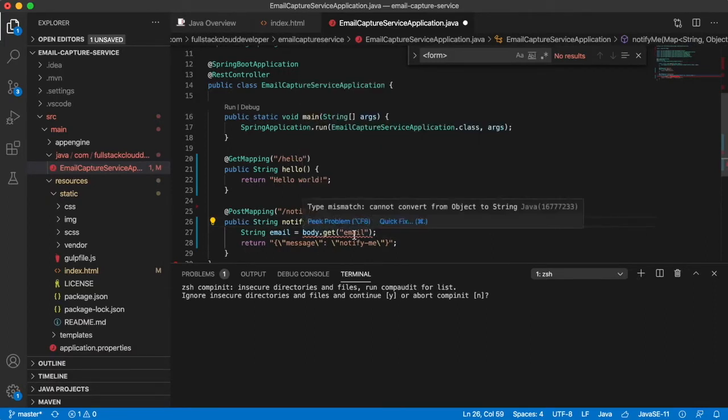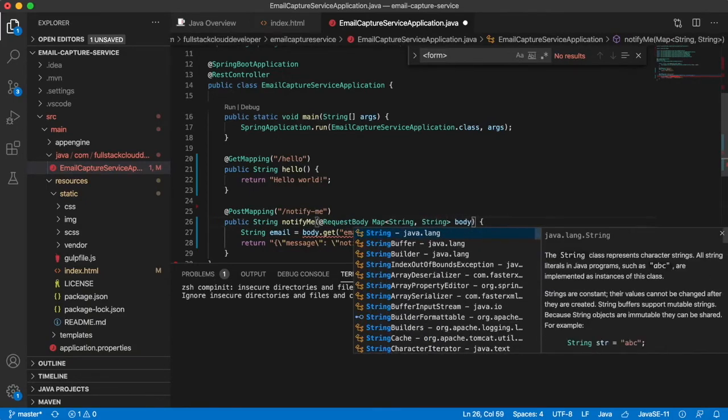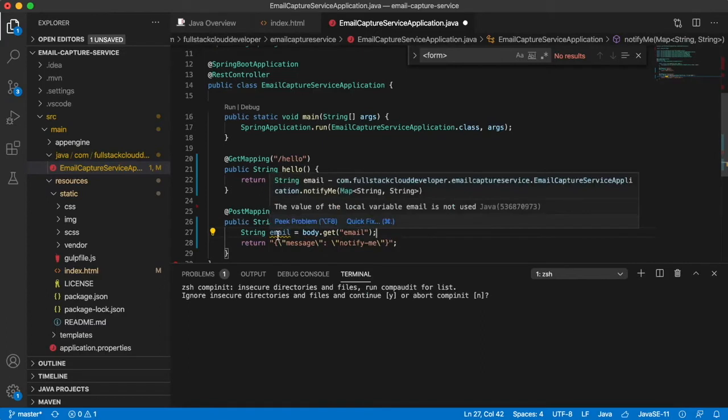We're trying to put it into a string, and you'll notice that Visual Studio Code is telling us that we've got something that doesn't match. We're trying to put an object into a string, so we can either add a cast or change the type. The best thing to do here is to take our map and have it take a string, because we're only going to send email right now. If we ever have to do anything more in the future, we'll do that. But that's the simplest thing to do.